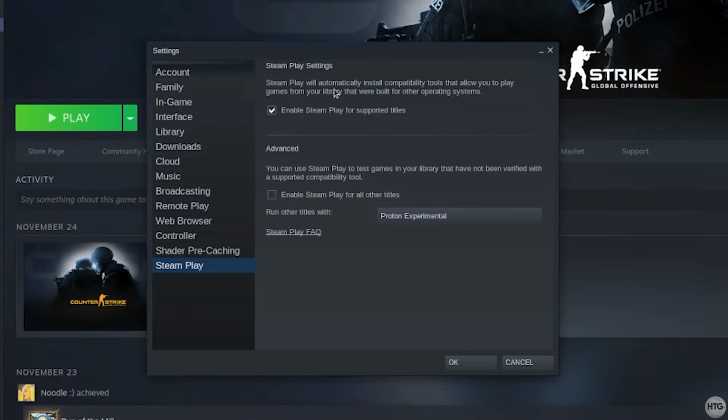Under Steam Play settings, make sure that Enable Steam Play for supported titles is checked. This will allow you to install games that are verified by Valve to run on Linux. For example, 2016 Doom and Payday the Heist.